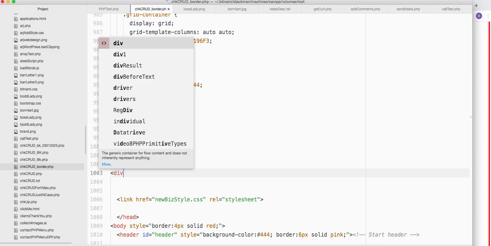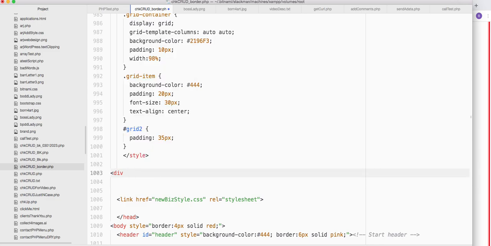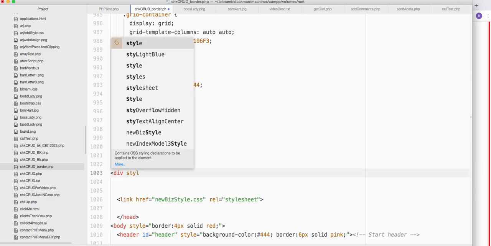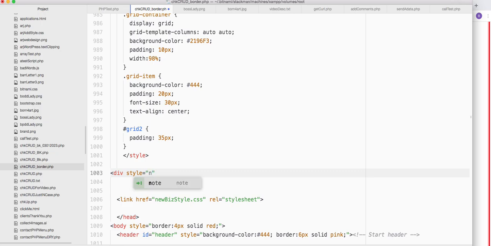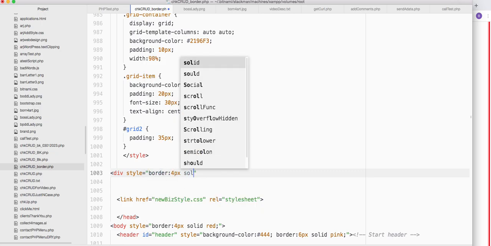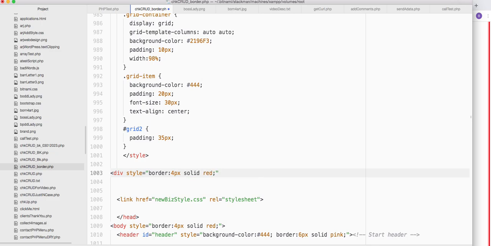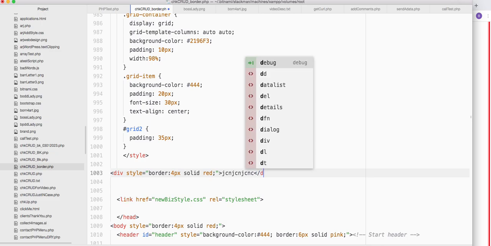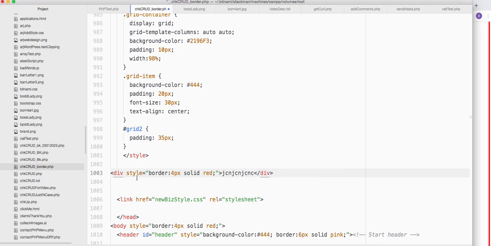This is a div. See, like that. You kind of put the style in like this. You say border 4 pixels. You want it solid. I want it red, like that. You close it up, and whatever you have in here doesn't matter. And then you do this, and it'll appear in the page with a box around it, color red. That's what that is. Okay.